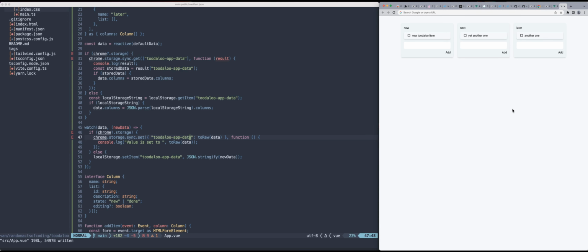It's being stored in Chrome, so if you open your profile, that will work. It also works as a standalone application, which will use local storage if it doesn't find Chrome storage. You can edit, you can delete, you can mark things as done and move on. And we have a functional app end to end.